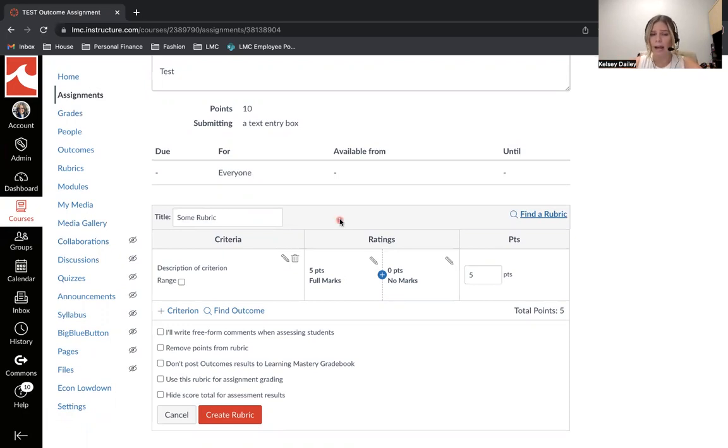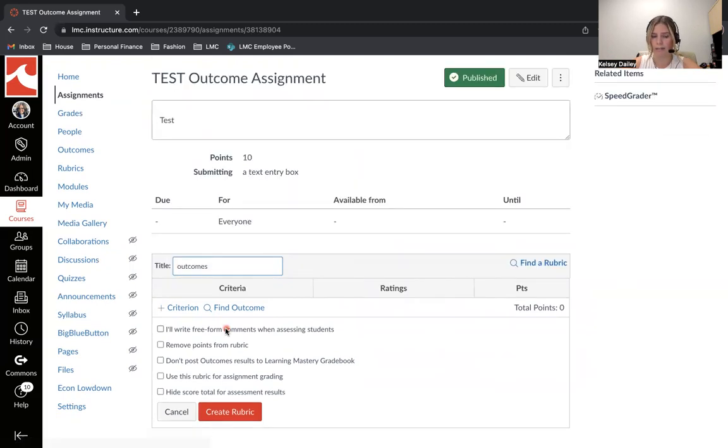If you want to add rubric language to this to help you grade your assignment, you can actually do so. But for this demonstration, I'm simply showing how to add an outcome to a rubric for outcome grading. I'm going to call this rubric outcomes, and you'll see here that there is actually a rubric criterion example for you. You can click the trash can and get rid of that. I'm going to click outcome.